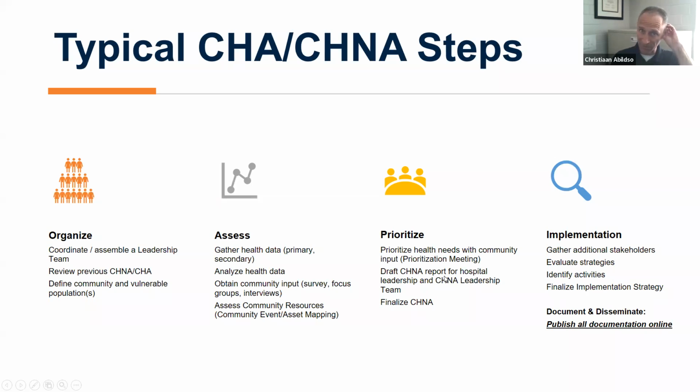Hospitals have to publicize this in writing and on their website, and local health departments typically will do the same thing. A hospital board or someone will vote to adopt priorities and then help move to the next phase, which is the last one on the slide, implementation. They have to get people together and say, all right, these are our 3 or 5 health issues. What can we do about them?